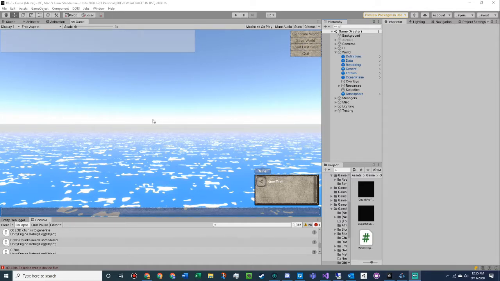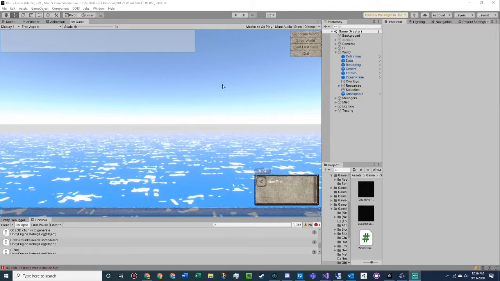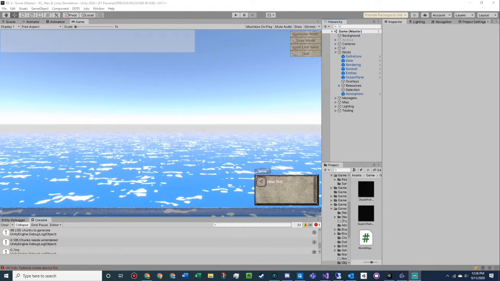We've been working on the world terrain generation, and we've had a lot of issues with it, but we've gotten a lot of progress over the last few months. So I just want to show you some of the things that we're working on right now.